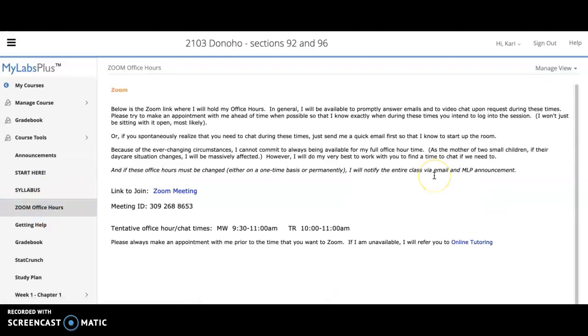Next tab is my Zoom office hours meeting. So I will be holding office hours on Zoom. Tentatively, the times that I have set aside are Monday, Wednesdays from 9:30 to 11 and Tuesday, Thursdays from 10 to 11. That hopefully will not have to change, but if it does, I will let you know ahead of time. I will reschedule, and I might refer you to online tutoring if those hours just never work for you, or if we can't find times to connect. That would be a second option.